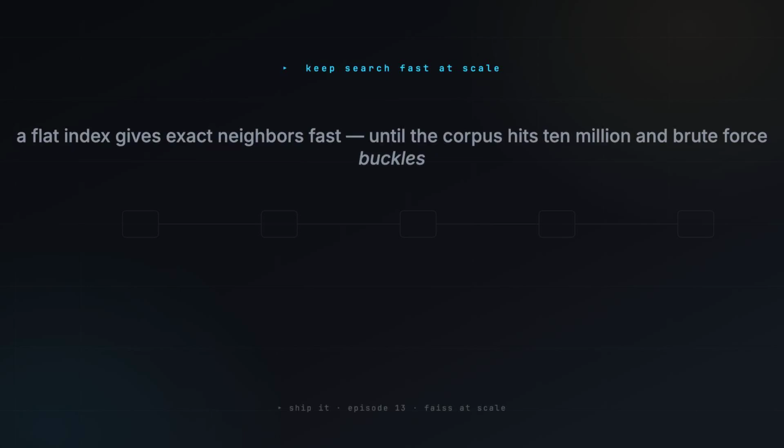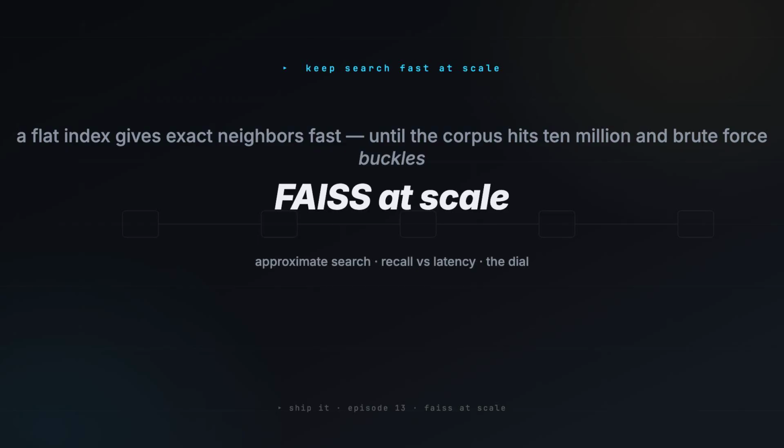Last episode, you built a FAISS flat index and got exact nearest neighbors back in milliseconds, clean, correct, brute force. But brute force scans every vector for every query, and that's fine at 10,000 and a problem at 10 million. So here's the real question. How do you keep search fast when the corpus stops being small?